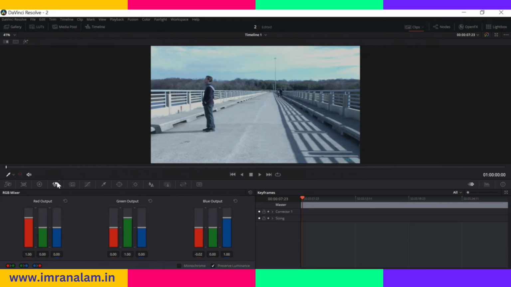After that here you will see your RGB mixer. Now for example, if you want to add more red, I will change these values, and if you want to add more green or blue, I will change these options. Okay, now this is also very similar to that. If you want to reset, just click on this icon and it will reset everything for you.